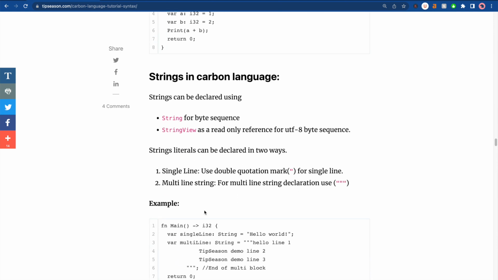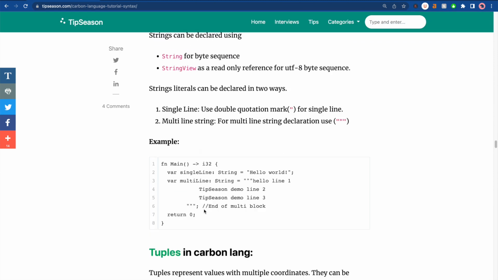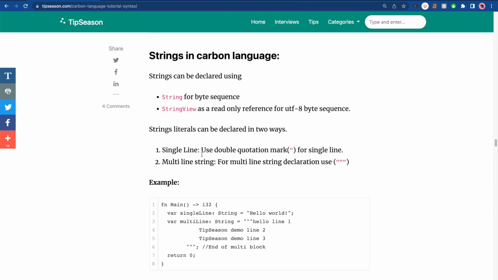Now let's go to the strings. So in Carbon, strings are defined using two things. One is the string type. String is like a byte sequence, just like a string in any other language, right? So you can define a string with the string byte sequence, and also the string view, which is a read-only reference for the byte sequence.